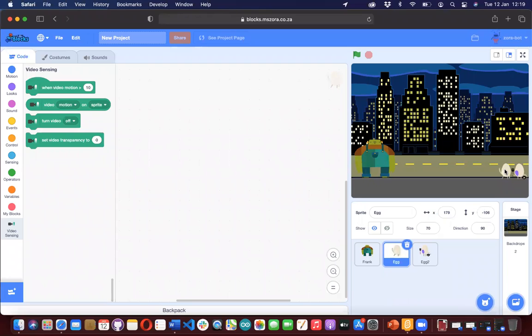So what we want to do is that we want the position of these eggs to keep changing, going from left all the way to the right. And when it gets to the right, we want it to come back to where it started and just keep doing that motion over and over again.